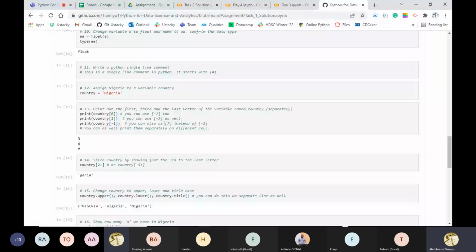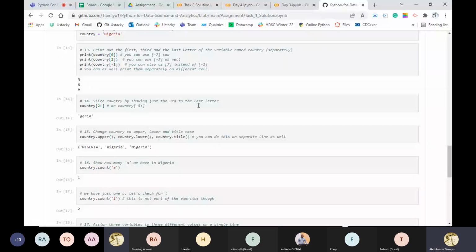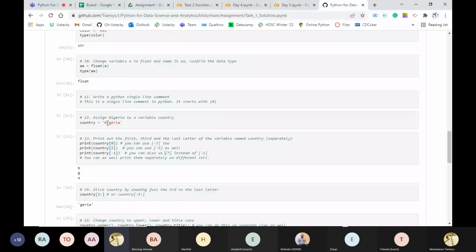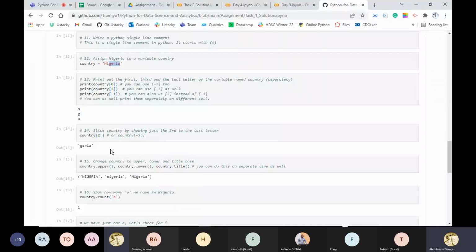So with this one, slice country by showing just the third to the last element. 1, 2, 3. This is what we need from the third to the last element. The index for N is 0. The index for I is 1. Then you put 3 because we need the third element. So the index for the third element is 2. So you write from 2. By default, if you don't include any other number after the colon, it takes in everything from there till the last element.